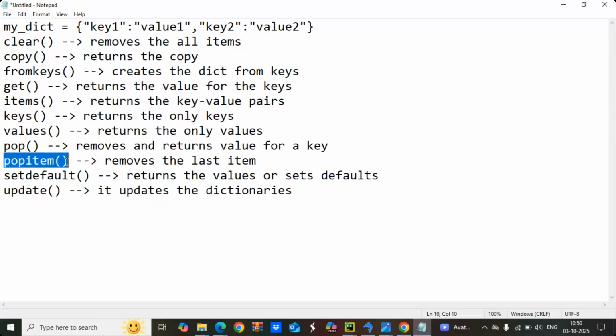Then the next one is the pop item. It removes the last items. Okay, last items are the last inserted items. Last inserted. No, no, no, no, no. Ah, okay.